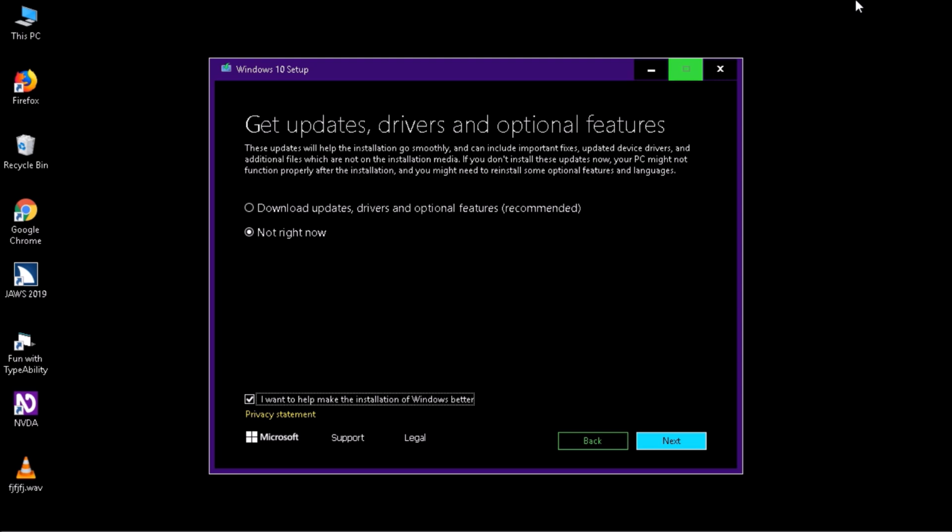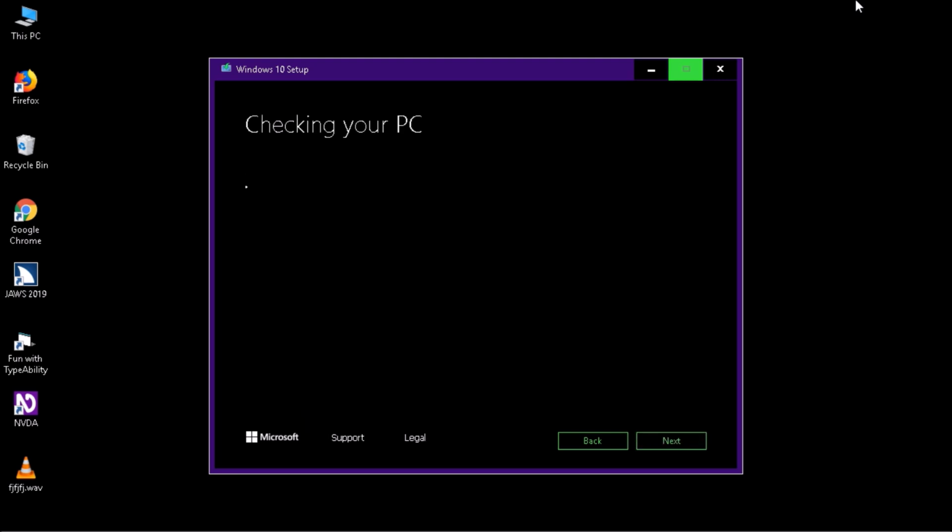I want to help make the installation of Windows better, checkbox checked, Alt plus I. Let's leave it as default. If you want, you can uncheck it. Privacy statement, support button, legal button. Next button, Alt plus N. Dialog, checking your PC. We're getting a few things ready.